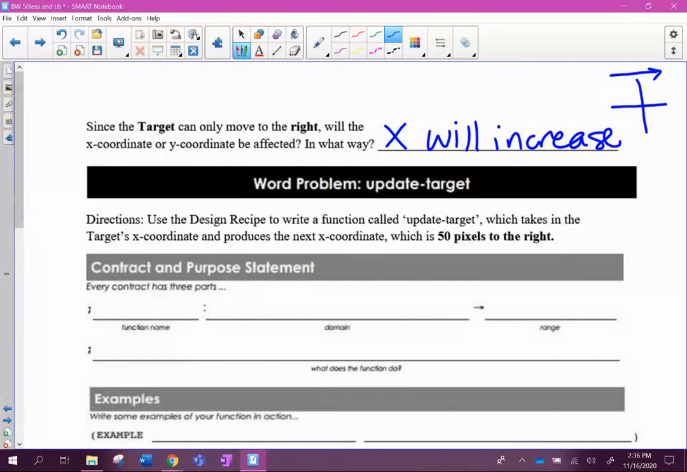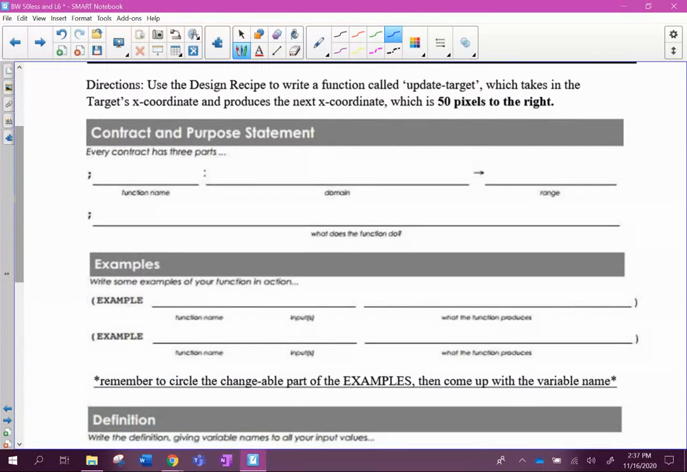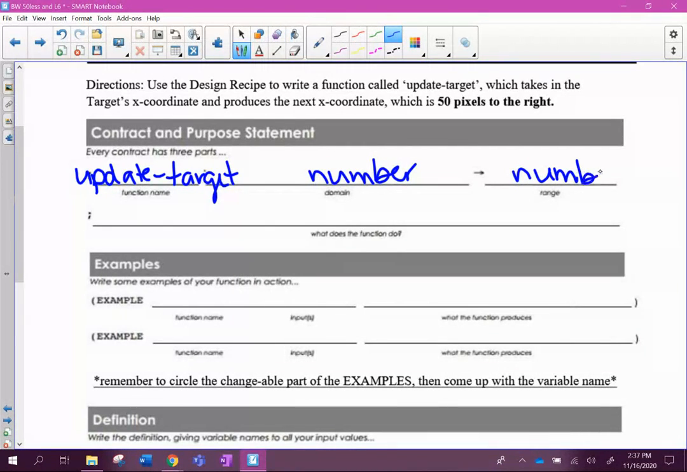Okay, so use a design recipe to write a function called update target, which takes in the target's x coordinate and produces the next x coordinate, which is 50 pixels to the right. So this is going to be almost the exact same thing, except instead of subtracting 50, we're adding 50. So my name, update target, is going to take in a number and produce another number. And my purpose statement here is we are adding 50 to the given number.